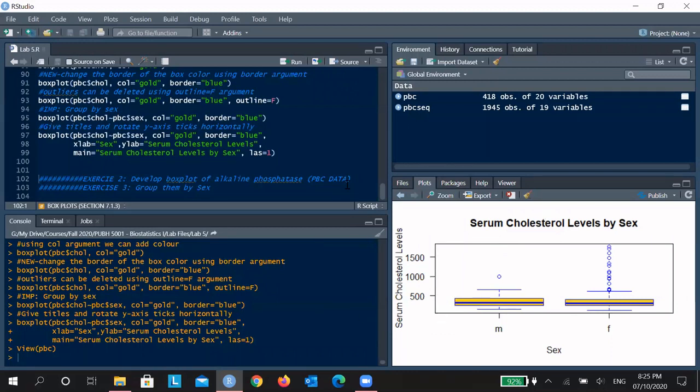Okay, so as a part of your learning exercise, what I want you to do is to develop a box plot of alkaline phosphatase, which is a liver enzyme that gives you an idea about other things as well, but it primarily gives you an idea about, let's just say, how your liver and the gallbladder function. So you can develop the box plot of alkaline phosphatase and group them by sex, and using the different arguments, make sure your plot is appropriate and complete.